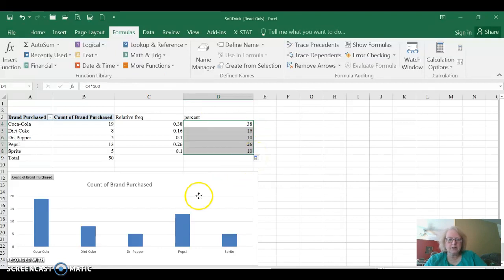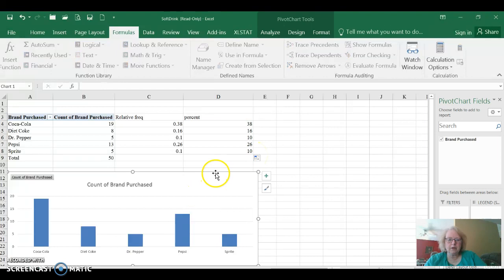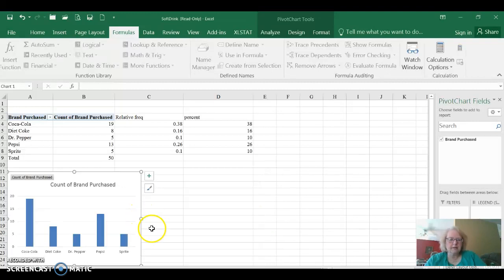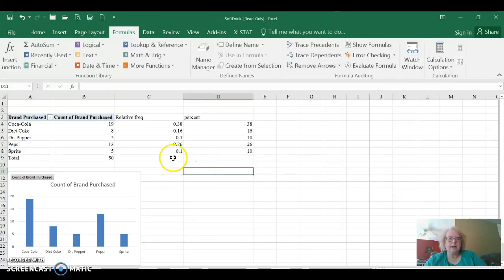Okay? Now notice this chart down here kept getting bigger and bigger and bigger. So what I'm going to do is resize it. All these little dots let you make it different sizes. So I'm going to grab that and make it smaller again, because I'm going to add some other charts in here. Now I'm going to highlight these percentages. I think I like the percentages. So I'm going to highlight that data.